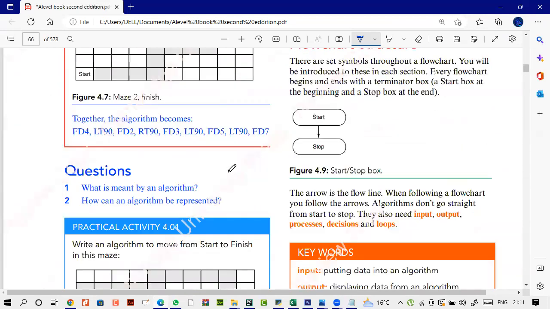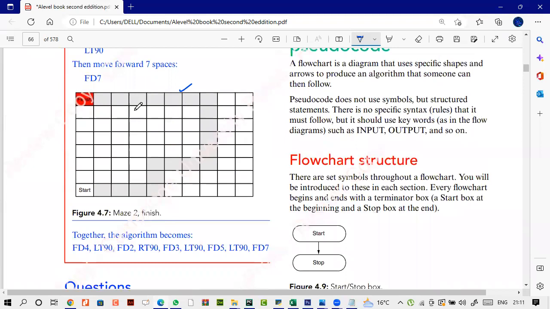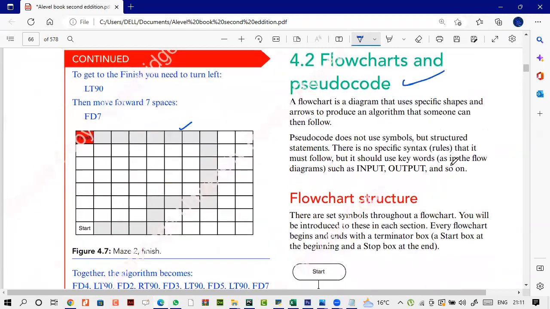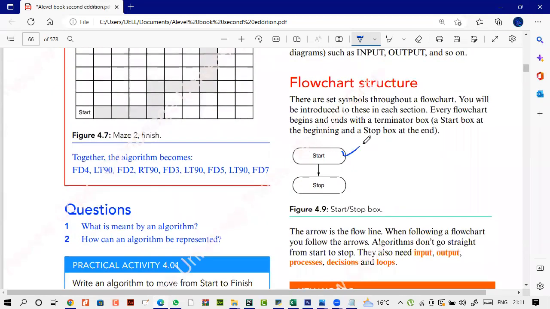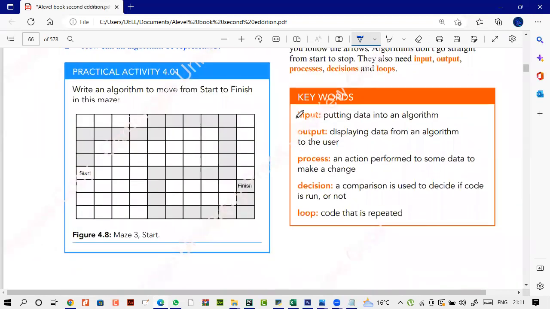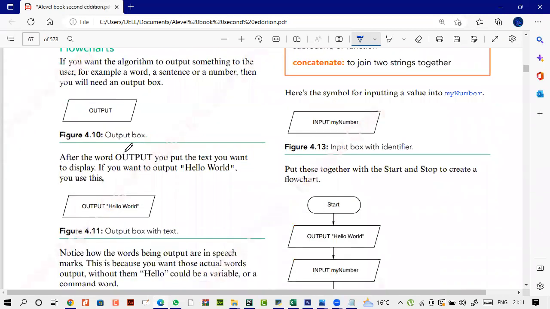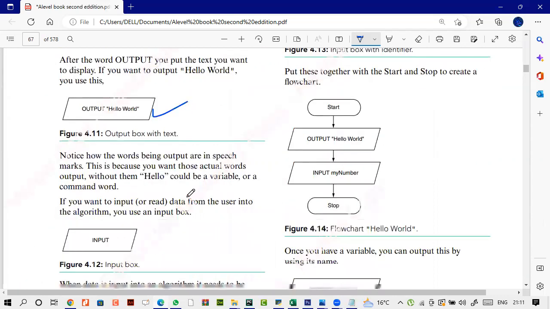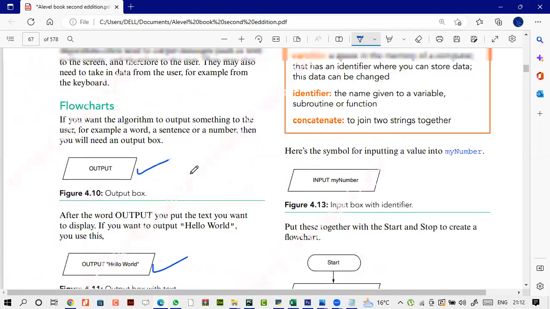Well, let's come directly to flowcharts and pseudocode. This is just a beginner thing, to tell you how it can be. So flowcharts, like I told you, for the start we use this symbol, and for the stop we use this symbol. You will have input, output, process, decision and loop. Let's have a look at all of them. For input and output in flowcharts, we use this symbol for the output. So if you want to say hello world, that's the output. For input, we also use the same symbol.